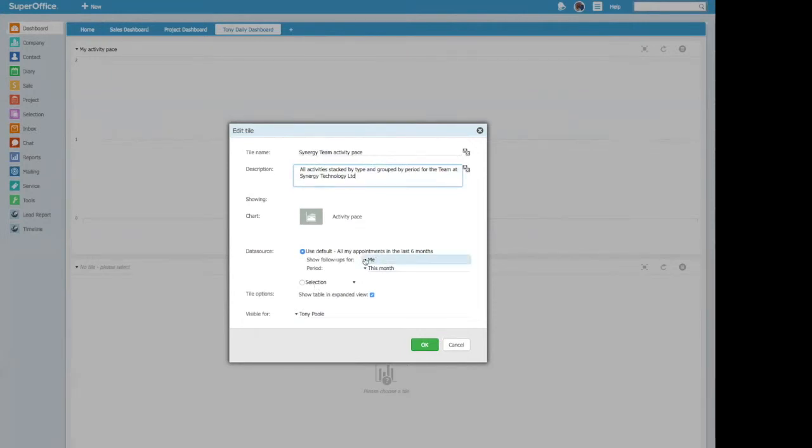To start off with, I'm going to change this now to show follow-ups from me and say everyone in the business. And I'm going to look for this quarter, not this month. So what I should do here is change the title to make it as descriptive as possible for people. Synergy team activity pace for current quarter. I'm going to change my description, again, to keep in line with making sure we note everything. Quarter overview. And I'm going to save this.